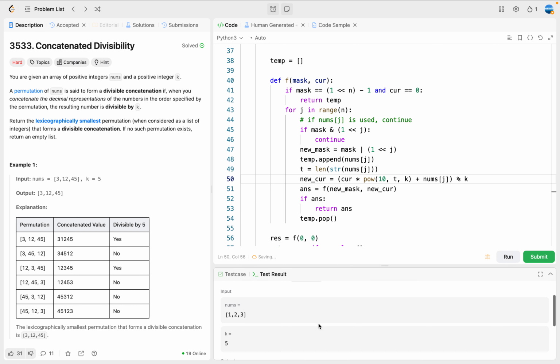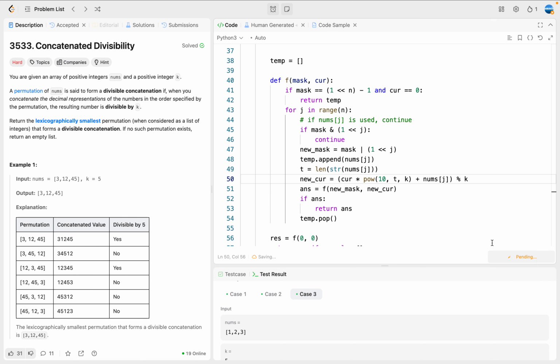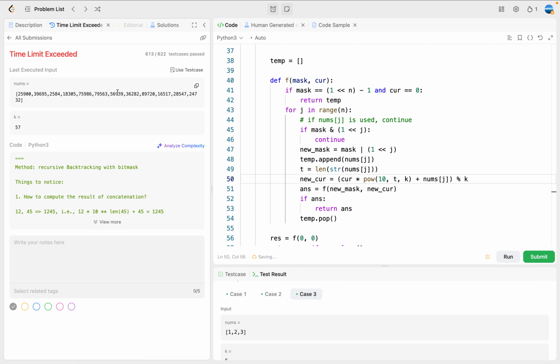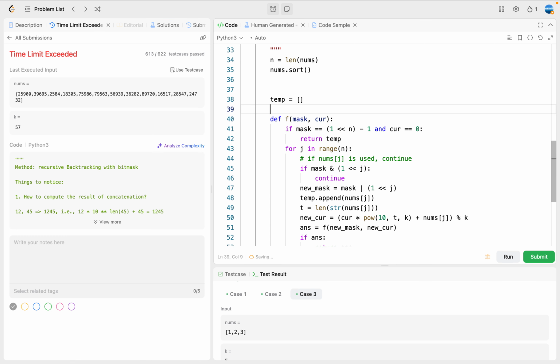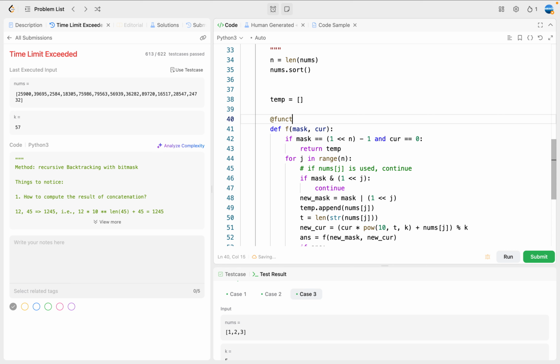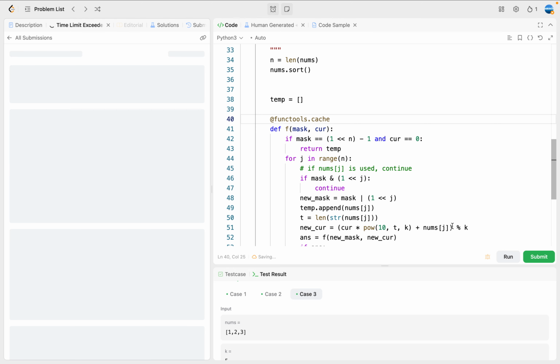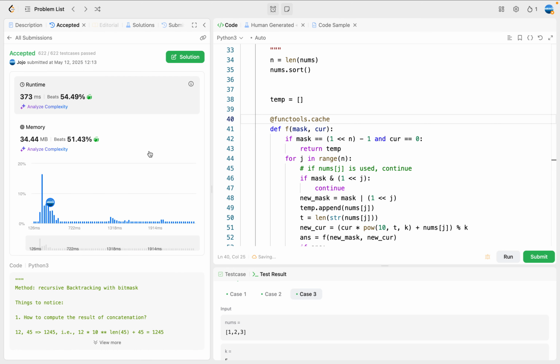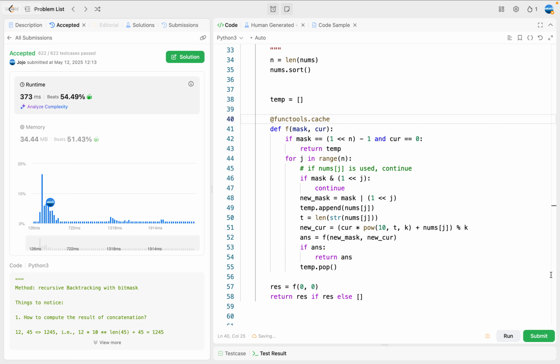Yeah. So this passes the 3 test cases, but if you submit now, it will get a time limit problem. Let's demonstrate this to you. It will take some time to give us the time limit. Yeah, time limit exceeded. So now the thing is to add a decorator. We use functools cache, right? So now let's run it again. Yeah, it will pass all the test cases. So here I'm using a decorator.